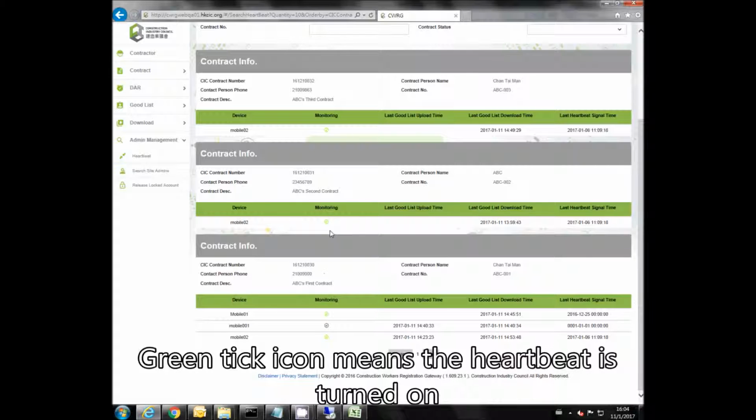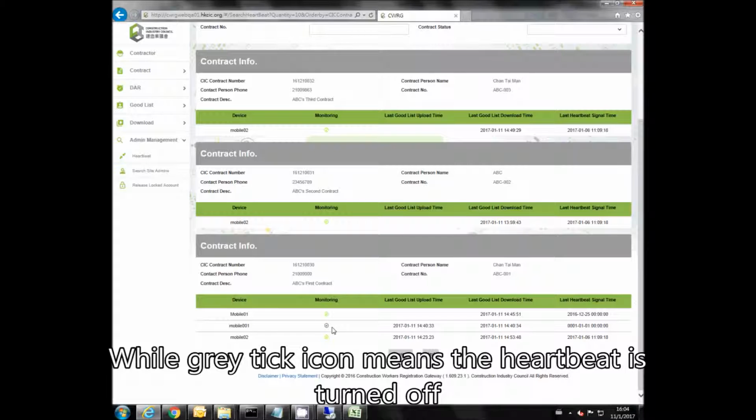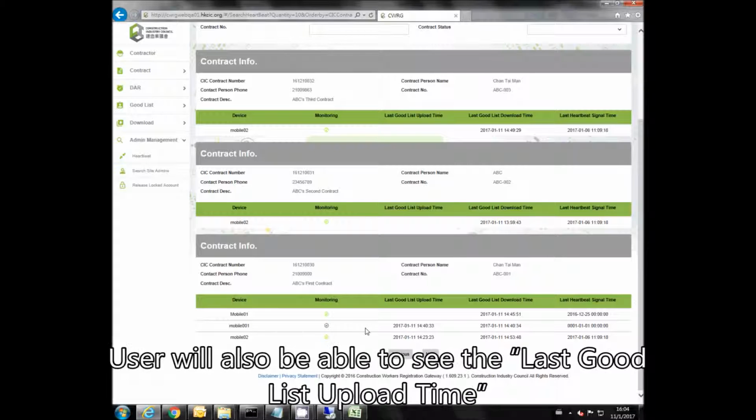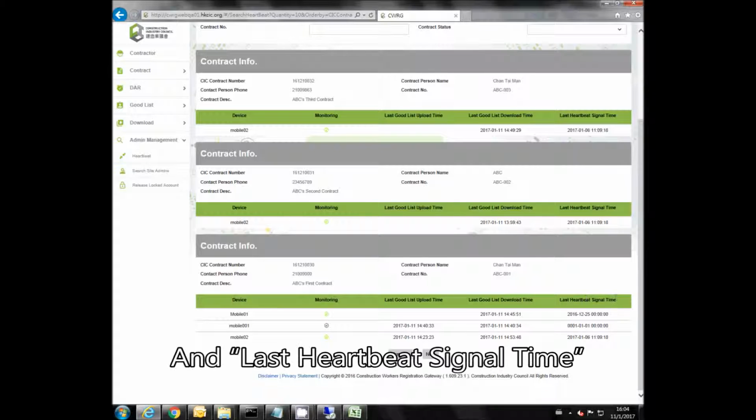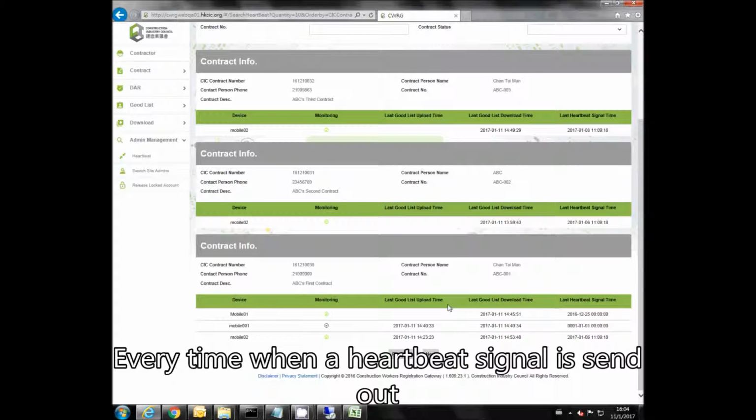Green tick icon means the heartbeat signal is turned on, while gray tick icon means the heartbeat signal is turned off. User will also be able to see the last good list upload time, last good list download time, and last heartbeat signal time.